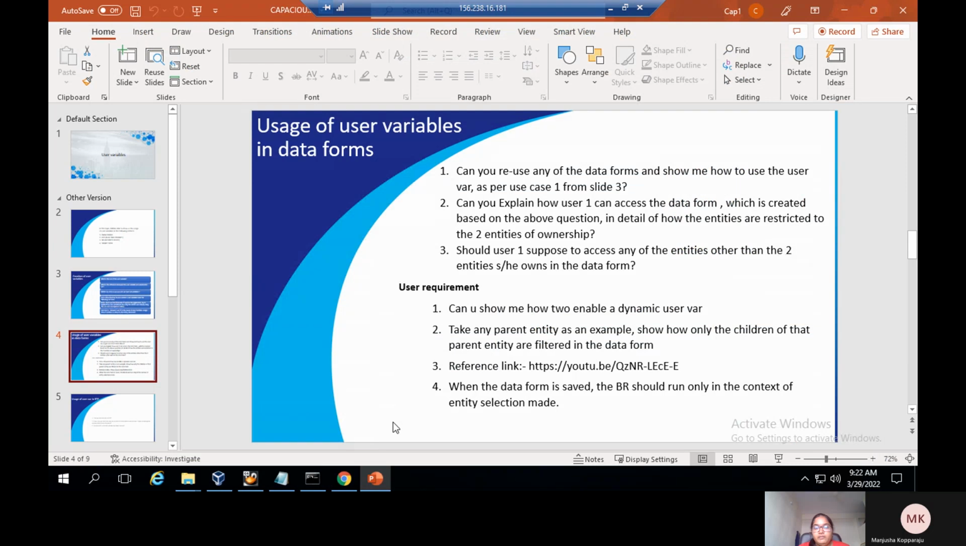And going back to the PPT, is user 1 supposed to access any of the entities other than the two entities that he or she owns in the data form? No, he can't, since we have restricted the user to select only two entities. Only those two entities can be accessed by user 1, but not the others.